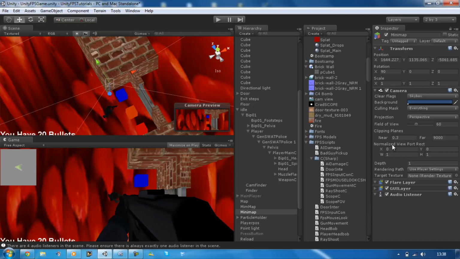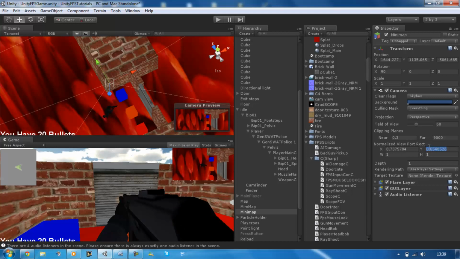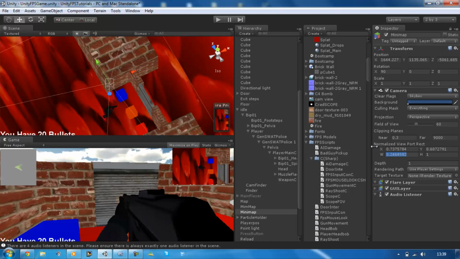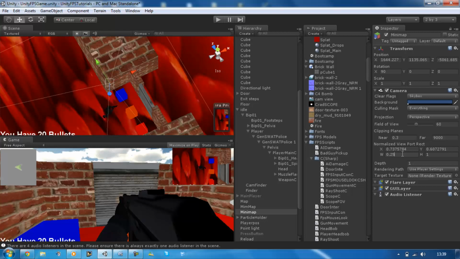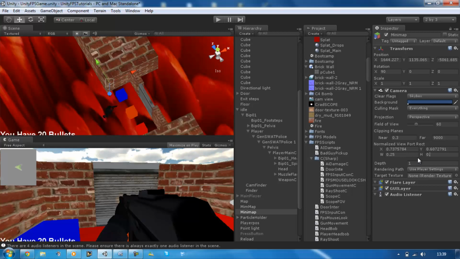You have something called normalized viewport rect on your camera. If you change the X, you'll see what happens. There we go. Now just play with these values and adjust the height for your minimap. I'm just going to keep fixing mine until I'm happy with it. 0.1, 0.2 would be good. There you go. And height 0.1, 0.3. There we go. And I'm okay with that.